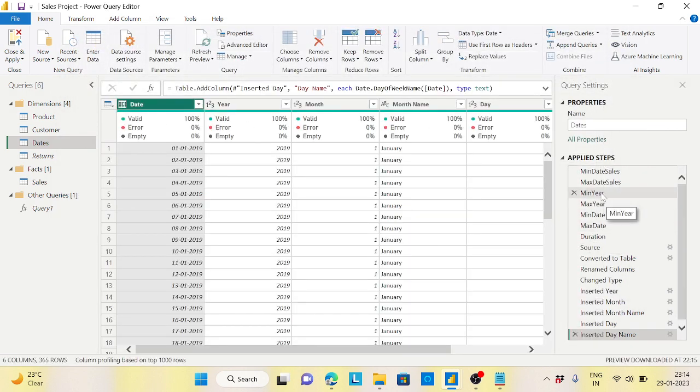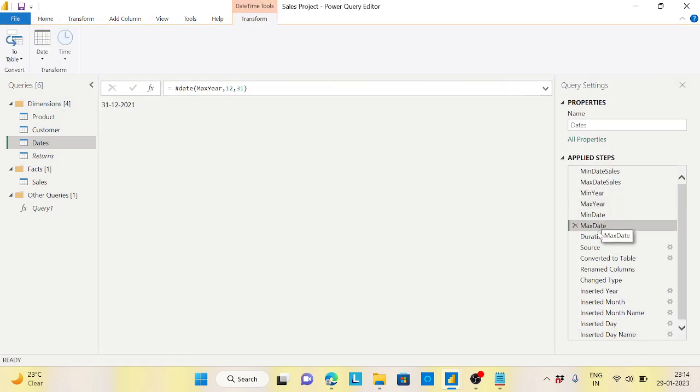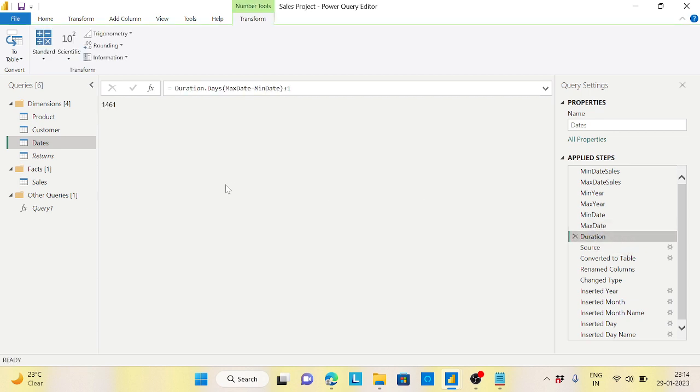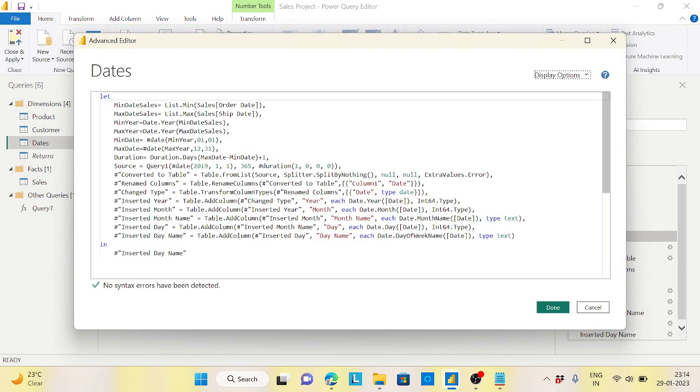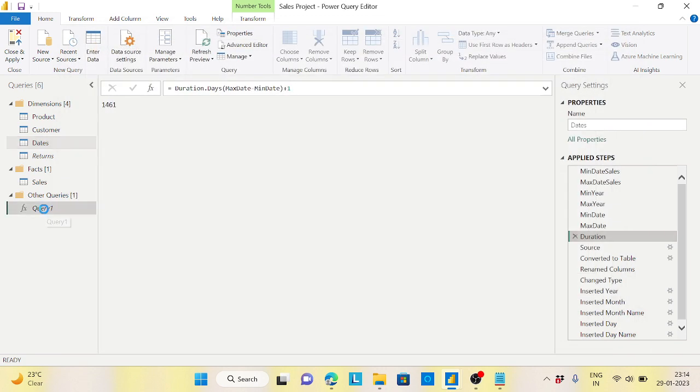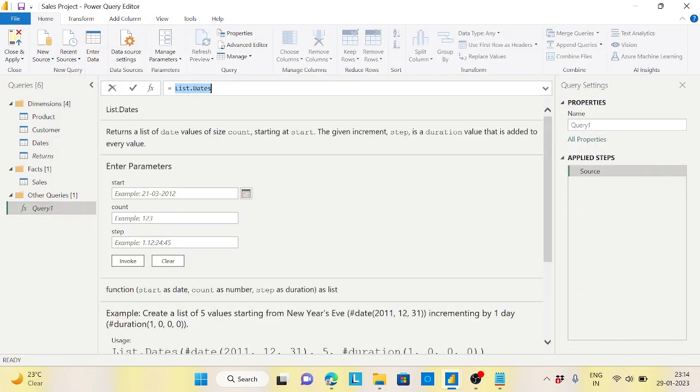Now let's see this year maximum date, minimum date, and duration is 1461. So almost like 3 or 4 years of data. Right. So now go to the advanced editor. Now I can change something. So here, first of all, what is query one? Query one is nothing but my List.Dates. Simple. Nothing special is used. If you consider chapter number 3, you will be able to know what I am using inside query one, List.Dates. Follow up on that. Okay. So let's go to the advanced editor.